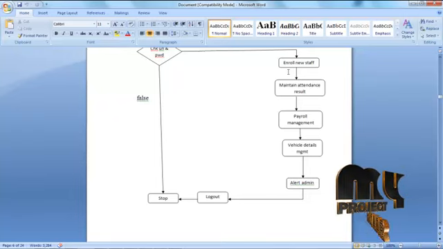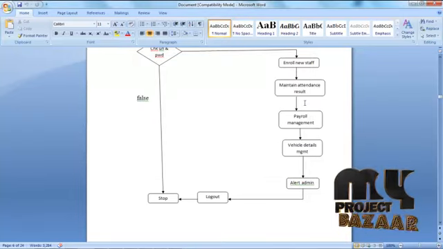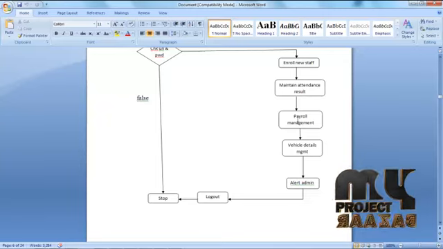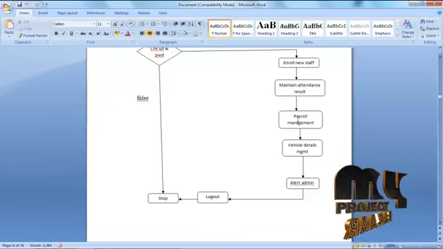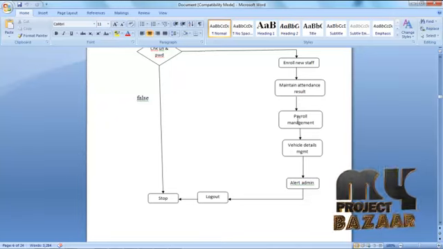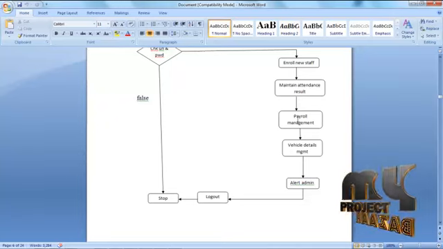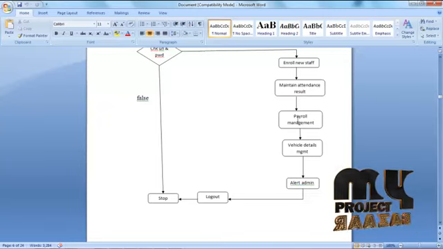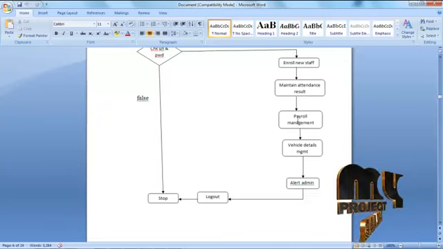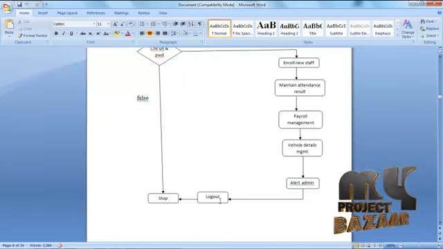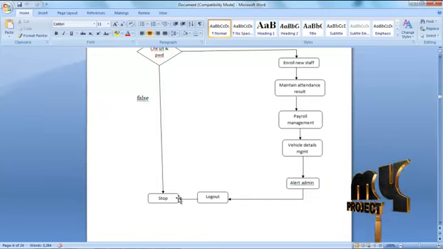Then maintain the attendance, which is based on the recruitment. Payroll management handles employees' salary perceptions. Vehicle detail management manages the vehicles presented in our transport office. Then alert admin, which alerts the administrator when we have to pay our dues, at last or in advance. Finally, the admin logs out, which stops our project.